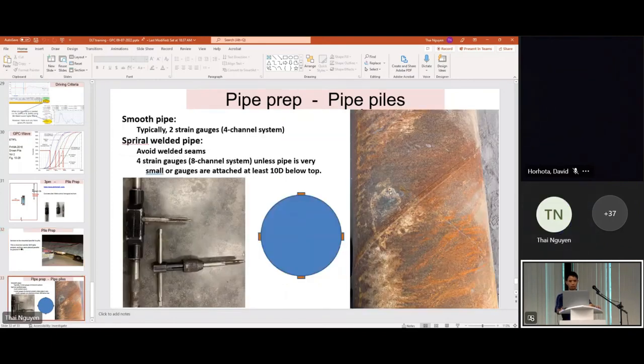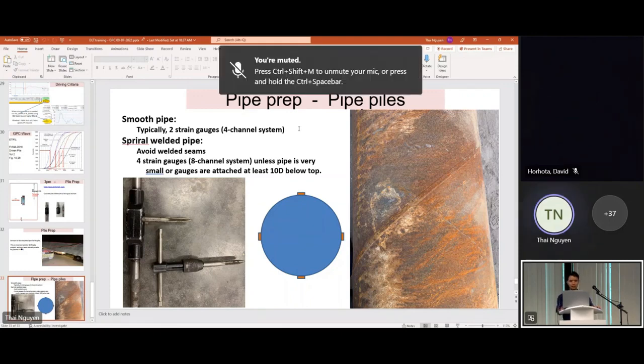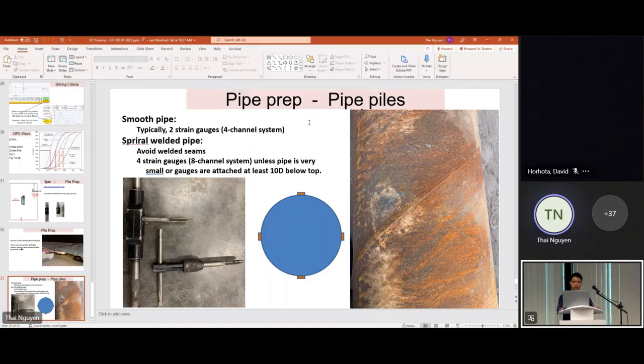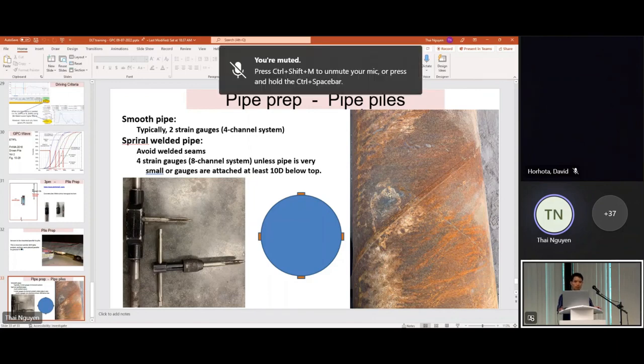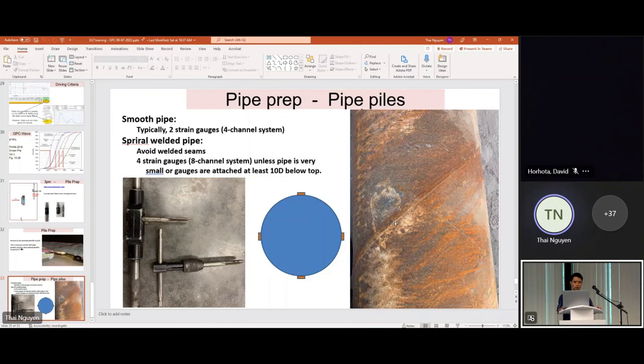For pie, if it's really large, you want to use an 8-channel system, or if it's spiral welded, you also want to use an 8-channel system. So you would drill on all four sides of the pie and avoid the spiral weld.